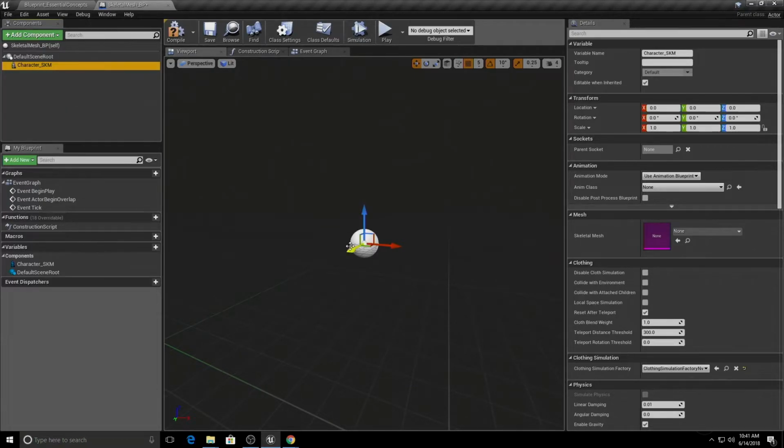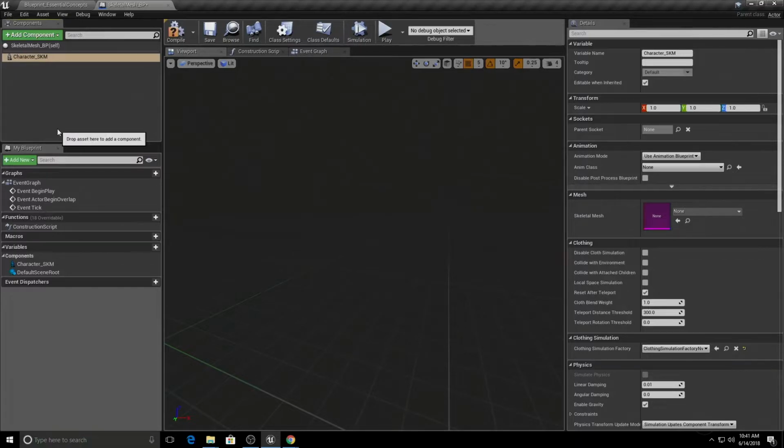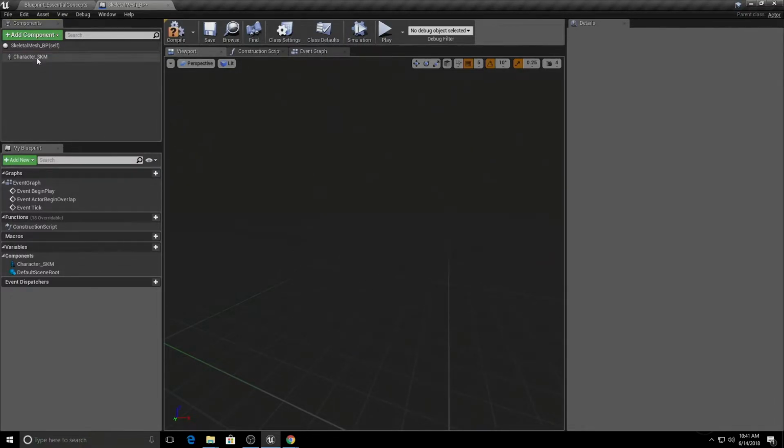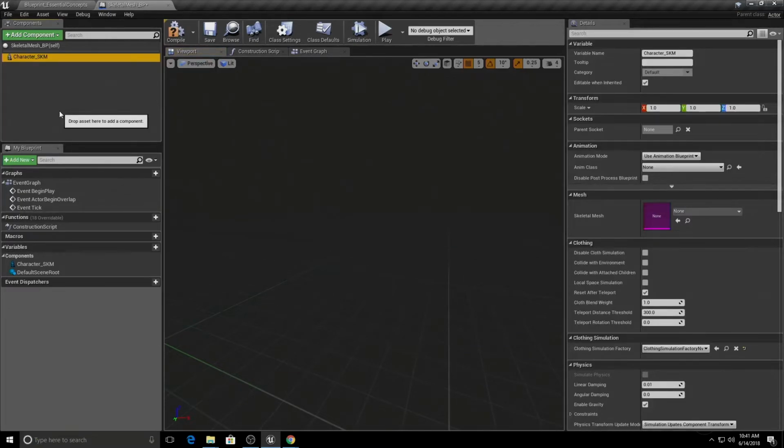So instead of having this white sphere as the scene root, we can also make any asset the root as well. So I'm dragging that to the top. And now this is our actual root component. It also gets rid of that little sprite. Let's go ahead and assign our skeletal mesh. We're going to do it a little bit differently than we've done before.